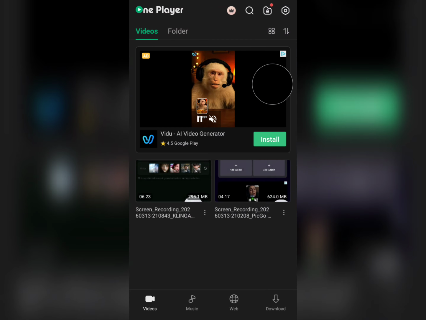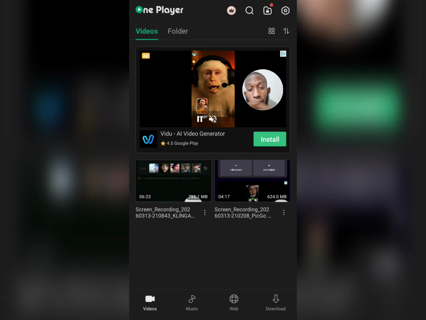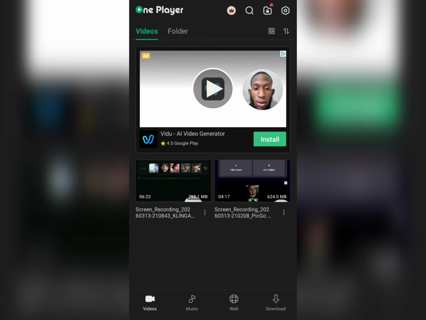Here, this is pretty much the home screen of the OnePlayer application, which plays videos and music. It's a video and music player, and you can also download videos on Google Chrome or whatever. You have the built-in browser here, which you can pretty much use like Google Chrome.